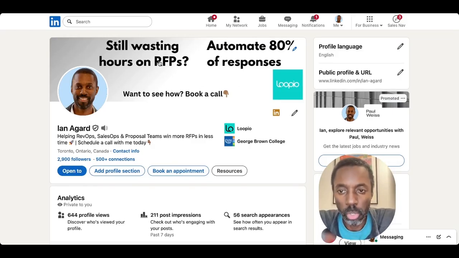So typically, like I said, I work for Loopio. That's my day job. So we're RFPs. We help people improve their RFP process. So I make it about that. I'm focusing on a problem that our ICP, our ideal client, struggles with. Are you still wasting hours on RFPs? Most of our potential clients are. Well, hey, say, automate the process by 80% with responses. They're like, well, how's that possible? You want to see why? Book a call. It's right there.